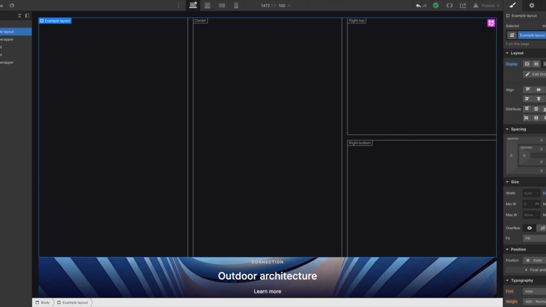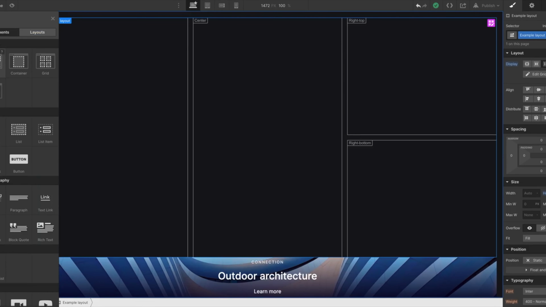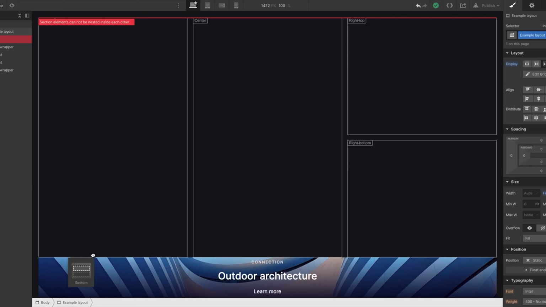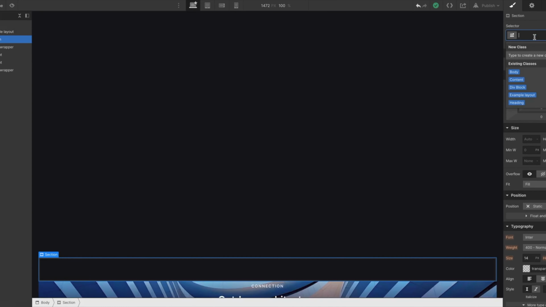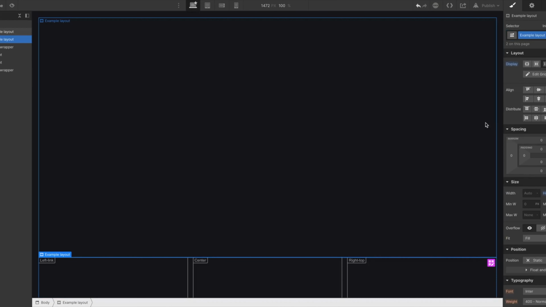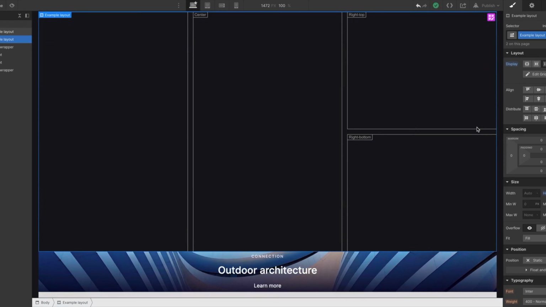And we can apply that class to another section. So let's add another section underneath this one. Of course, you could add this to any page in the project. And what do we notice? Well, nothing yet. We have to apply the example layout class. But now what do we notice? Its layout isn't just following the same rules, but also it's blank.